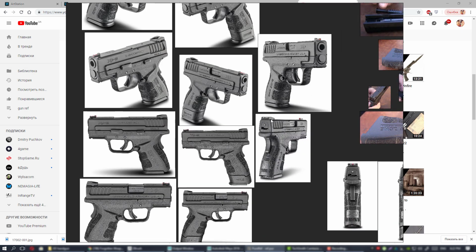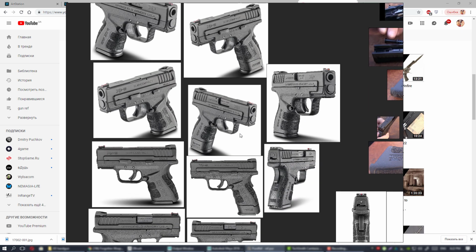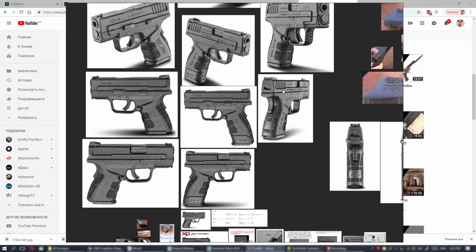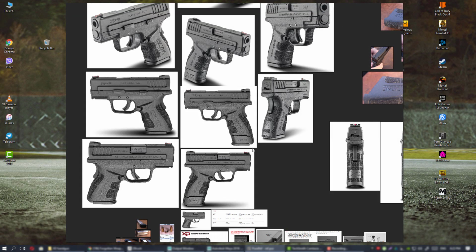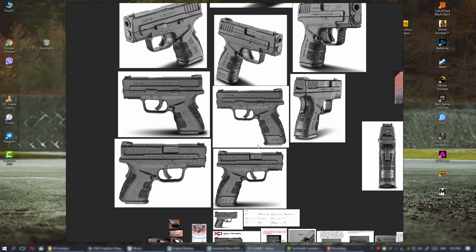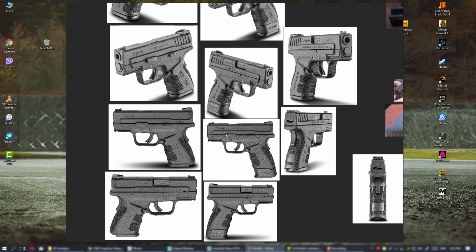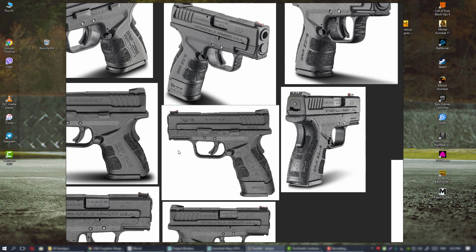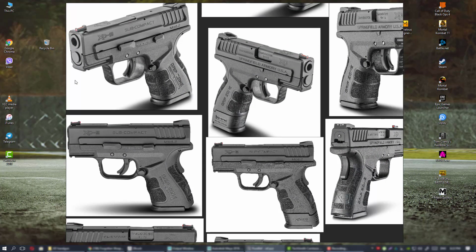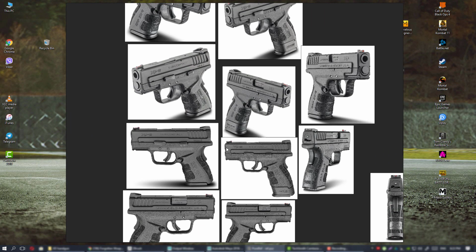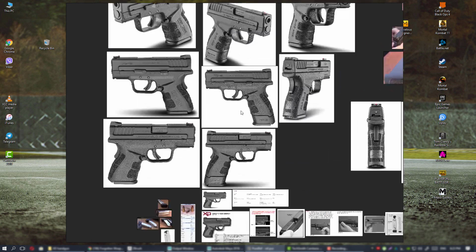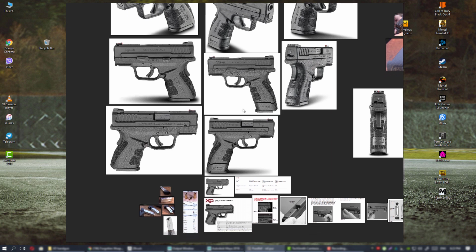Okay, so the next thing I'm going to talk about is, let's get to modeling. A lot of people, when they start to model a gun, start to model the frame, the slide, or if it's a different kind of gun, they just block out the main shapes and all kind of stuff. And that's kind of bad.